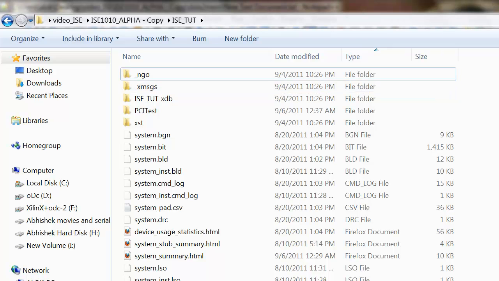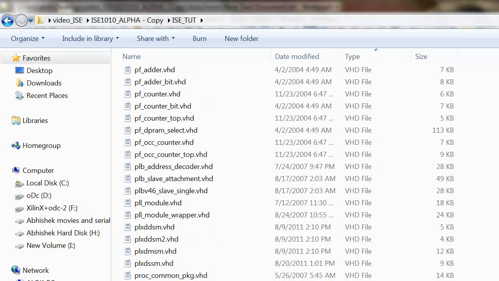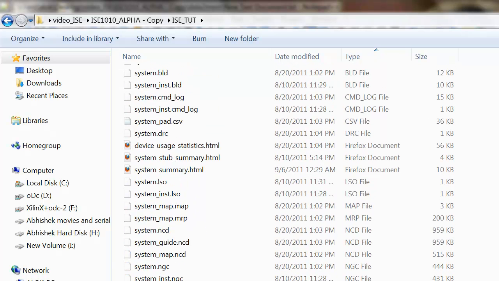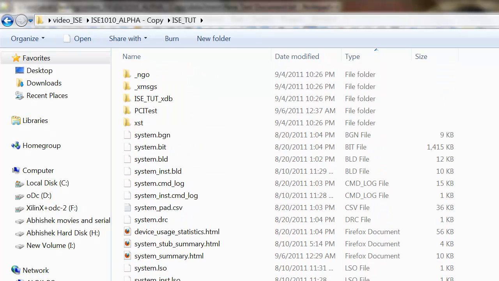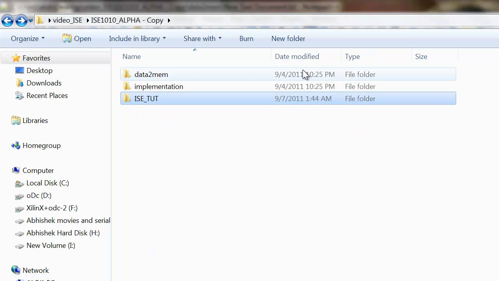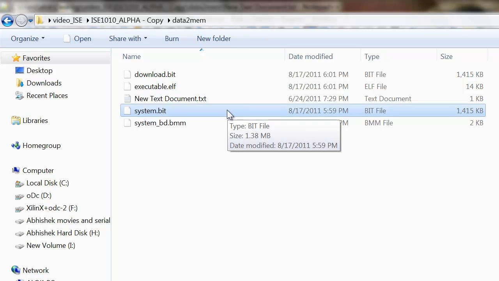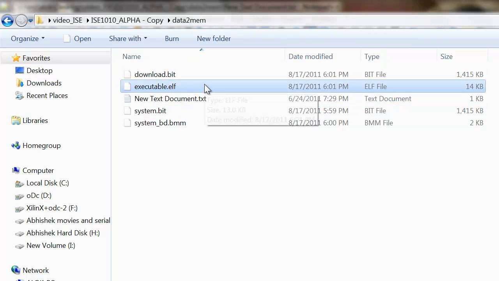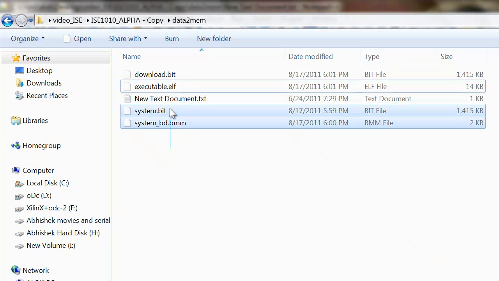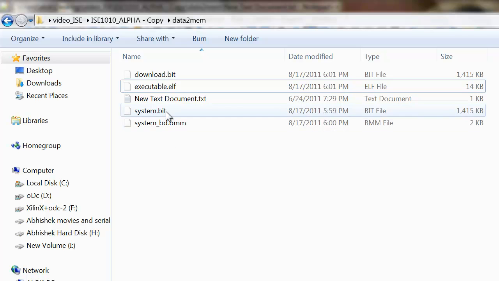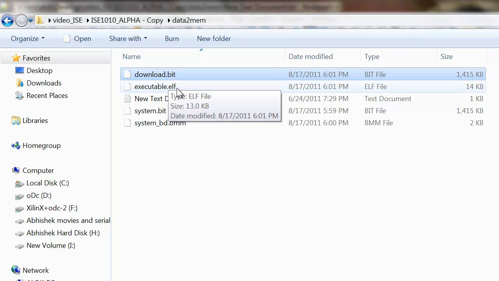So after you have created the project and generated the bit stream, your directory structure should look something like this. Basically, we have a system.bit file that should have been generated by now. Our aim is to use the executable.elf file, which will be generated when you compile your C code with the mb-gcc compiler, and combine the system.bit file and the executable.elf file to create the download.bit file.